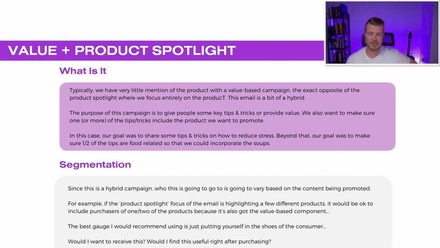So the purpose of this campaign is to give people some key tips, tricks, or just provide value to people. We also want to make sure that one of those tips or tricks, or maybe two, is actually promoting the product that we want to highlight. So in this case, our goal was to share some tips and tricks on how to reduce stress. And beyond that, our goal was to make sure that one or two of the tips were food related so that we could incorporate the soups we were promoting.